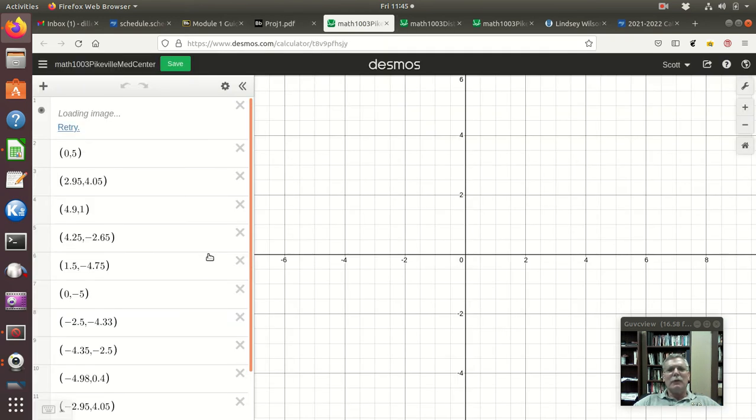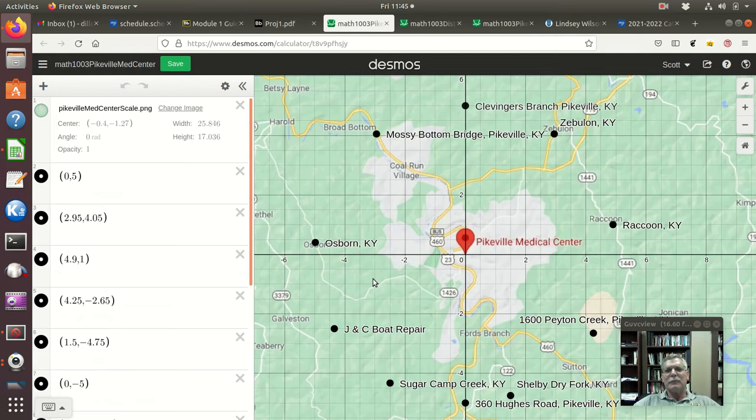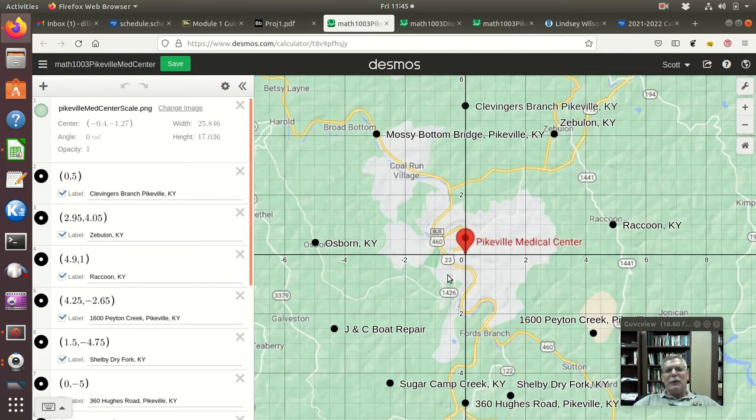It's coming up here, and there it is. What you see is a map that I could put in Desmos, and I can add something like an image. So here's how I added it. I said add an image, and it was this picture here, Pikeville Med Center scale and so forth. So I had it with a scale.